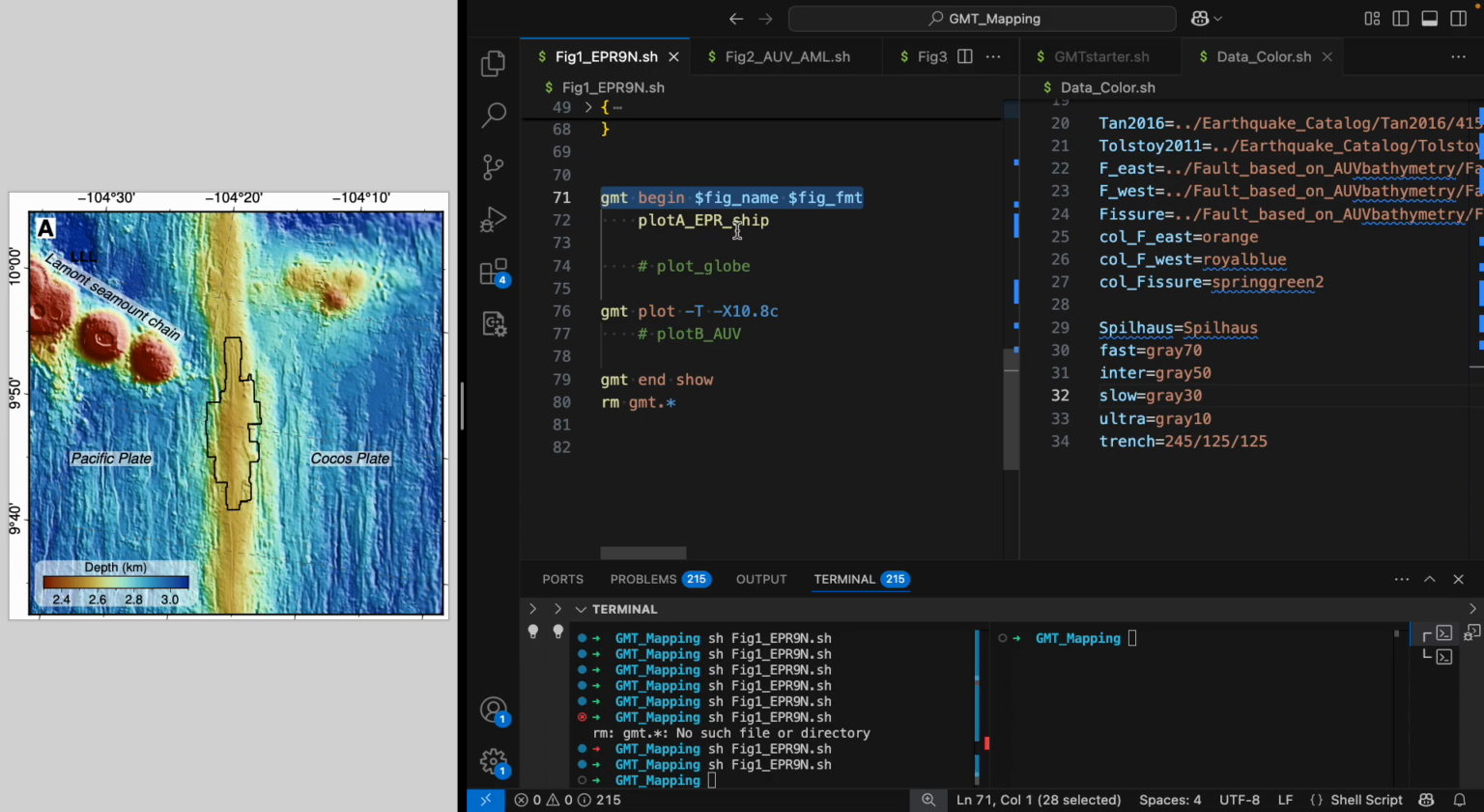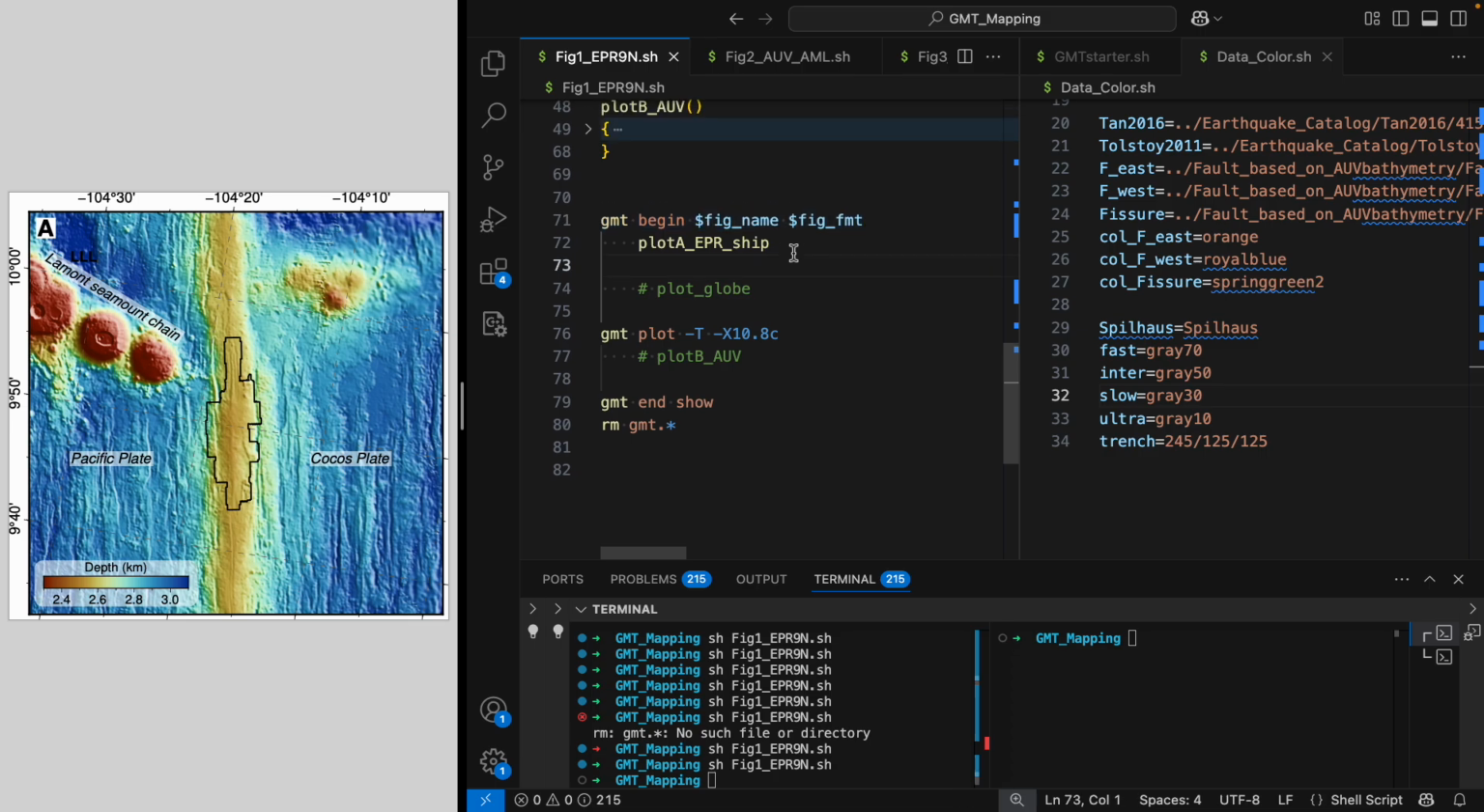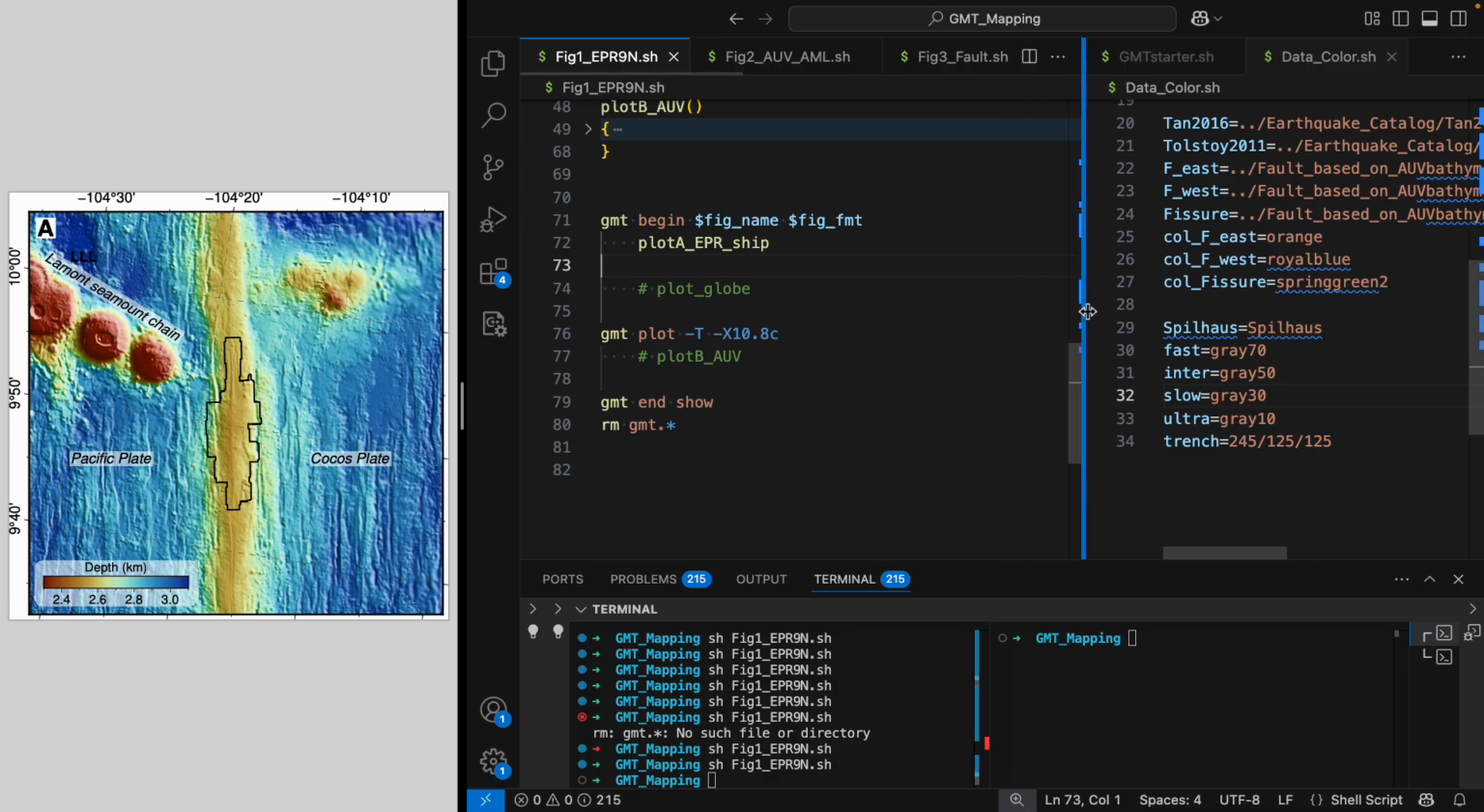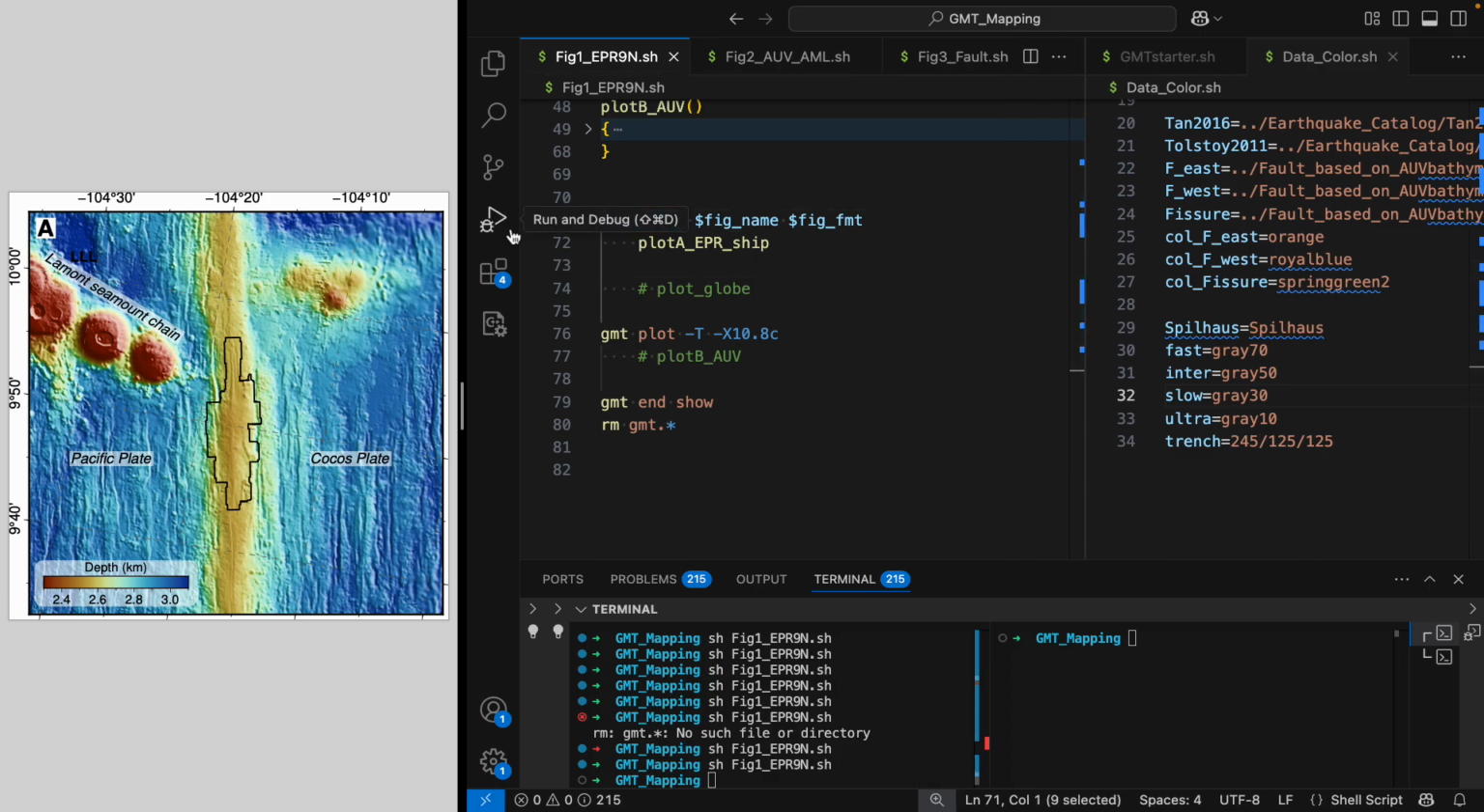It's not necessary. And this is just a shell script, that calls other shell scripts. Okay. And now GMT6, we start from GMT begin, all the code, and here I give the figure name and the figure format.